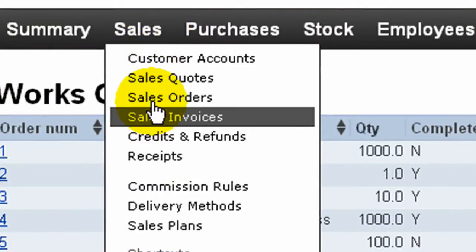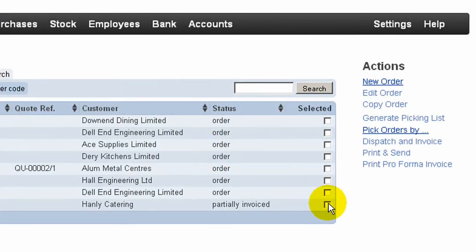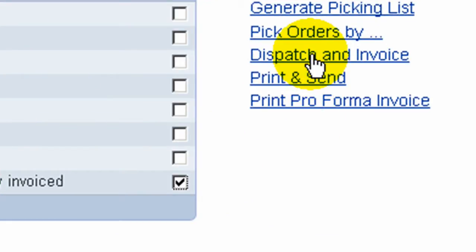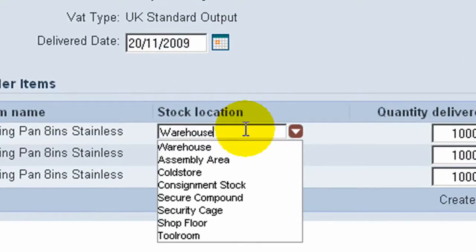On sales orders and invoices, when we dispatch and invoice an order or raise a sales invoice, we are again invited to identify where that stock is taken from.